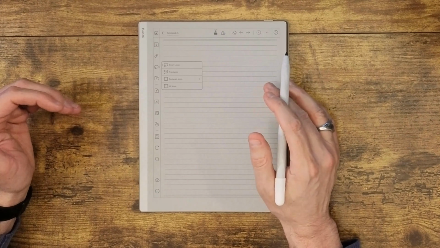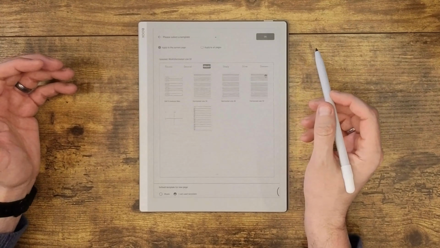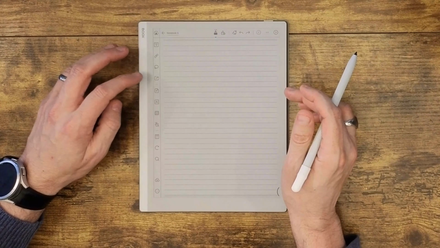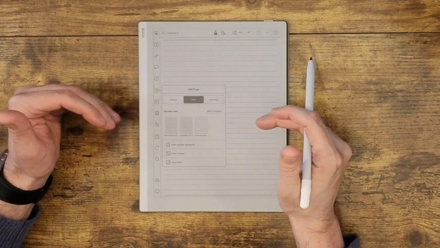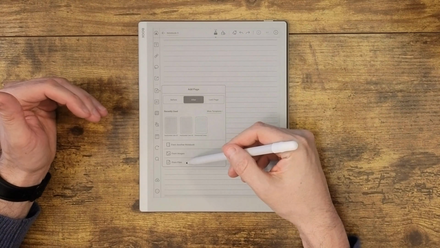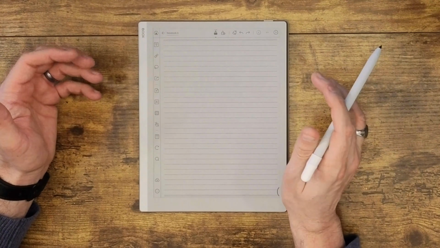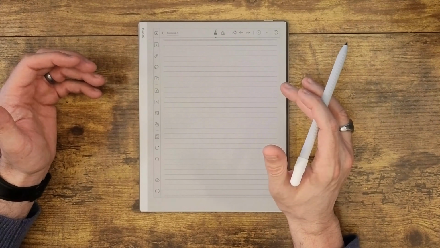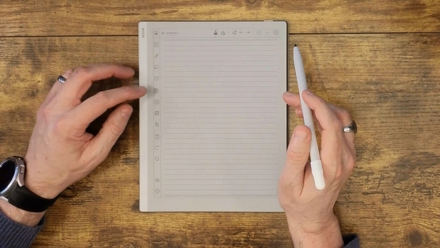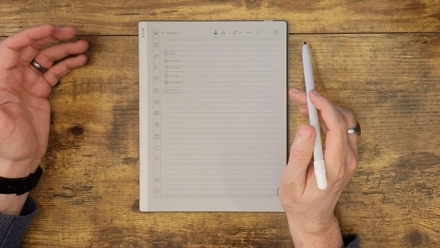You have the active Smart Lasso feature. You can change your template very easily. It's got where you can add pages as the last page, before or after a page from another notebook. You can add in images. That's something you can't do on a lot of different platforms. So being able to add in images is a big deal. And then you also have the ability to add links.